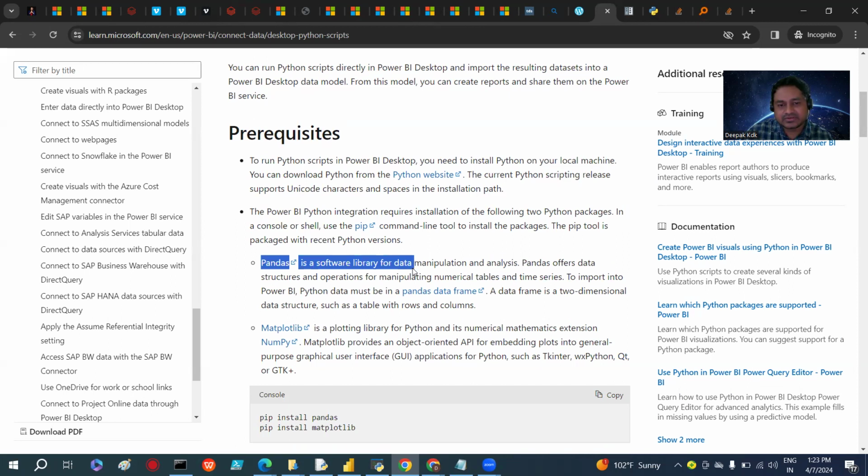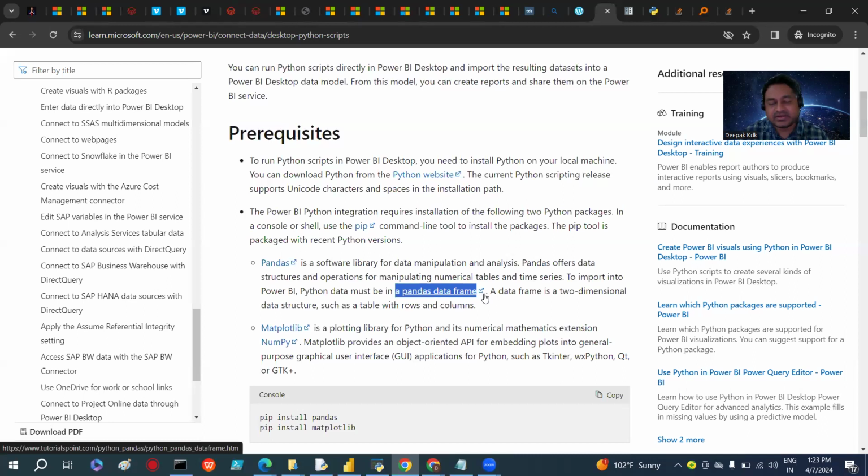Pandas is a software library for data manipulation and analysis. Pandas offers data structures and operations for manipulating numerical tables and time series. To import into Power BI, Python data must be in a Pandas data frame. A data frame is two-dimensional, just like a table, right? So it is called a data frame, the two-dimensional table perspective.